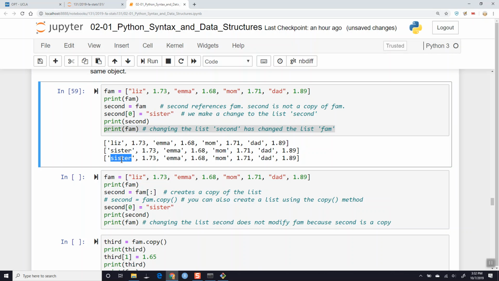Is that a type of renaming or evaluation? It's not a renaming. When you call this command here, second equals fam, you're creating another object, but you're just setting it equal to this original object fam. You're just creating another name that references the original object. So there's no benefit. Yeah, this is not a good thing to do, generally speaking. Okay.